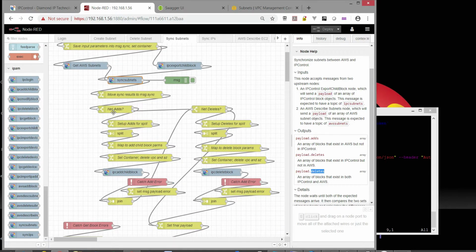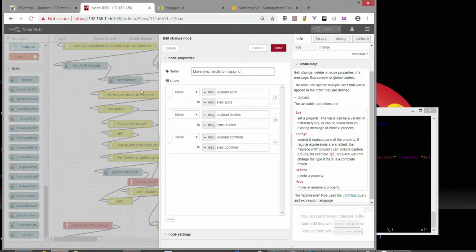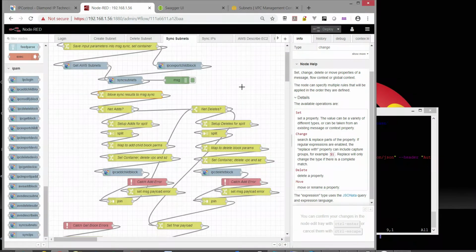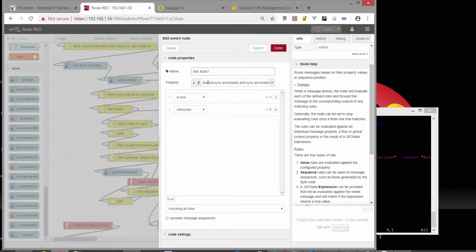Then it's going to go through a number of change nodes that are going to help construct basically more field information based on the synchronization data. So you'll see here now that the sync adds are moved back into the payload, and the payload adds are referenced from that point forward. A switch node is going to look for that. Is it true for adds, or is it going to be a delete?